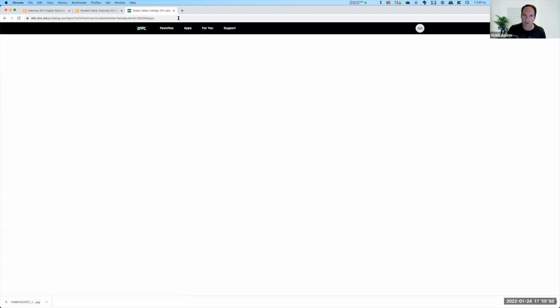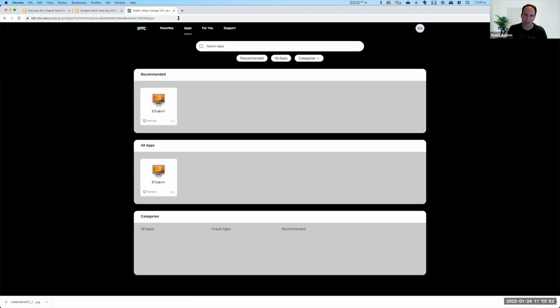Now, if you haven't already logged in, I've already logged in, it's going to take you to the standard login screen that you're used to seeing when you log into Insight or Canvas or whatever. You'll log in, and then it'll take you to this screen. Now, if you've never actually used the remote desktop at DVC, the first time I recommend installing the desktop client. So in order to do that, I would come up here to my initials, and I go into my account.